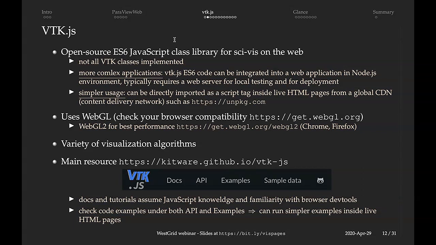I'm going to show you a lot of examples in the next 10-15 minutes. The JavaScript code is imported from a global content delivery network, such as unpkg.com, and then you have this nice compact site, an HTML5 web page, which you can simply open in your web browser and you'll get very nice visualization.